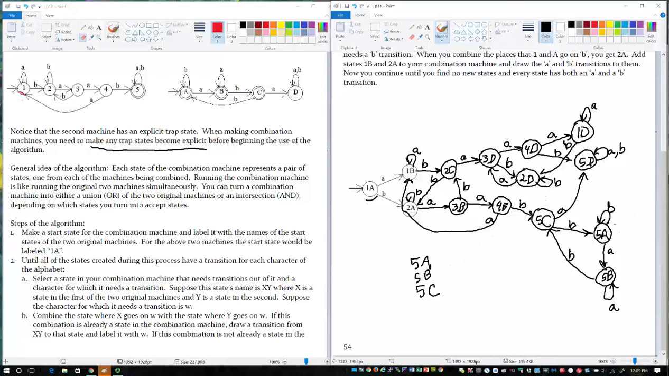5A, yes, right here, this is an accept state. And 5B is an accept state. And 5C is an accept state. Okay. Looks like this state 5D is a trap state. Once you're in 5D, you can't get out of it, and it's not an accept state in the intersection machine.